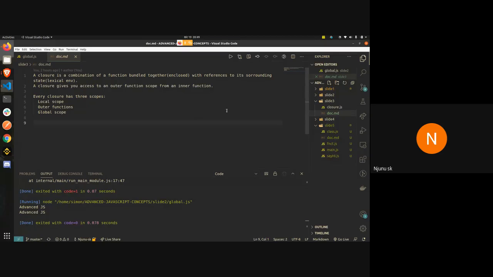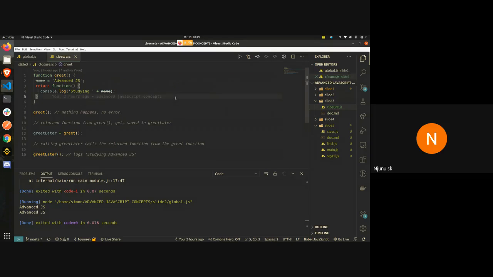So straight to the code. I'll have a function greet. The function greet will first have this variable name assigned to advanced JavaScript. Then I'll make it return a function that console logs studying, then the name. Then I'll call the function greet. Note that when I call the function greet on line 8, nothing is expected to happen.